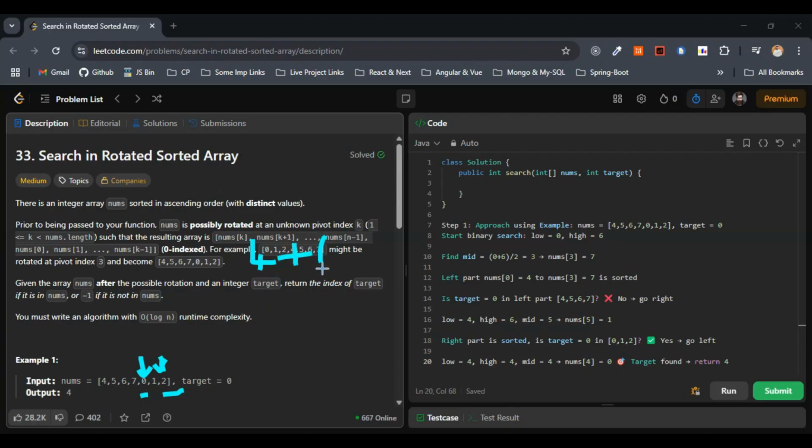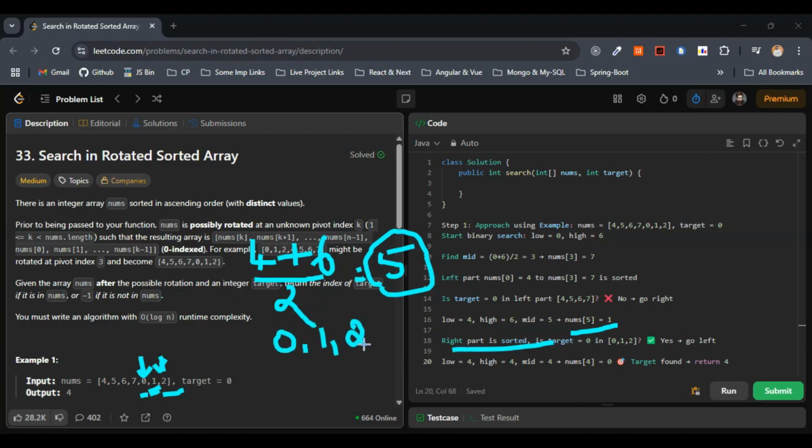So when we calculate the mid, it becomes 4 plus 6 by 2, nothing but 10 by 2 is nothing but 5. So we will go with the nums of 5 here. The value of nums of 5 is 1. So this one, right part is also sorted. We know that right part is also sorted. We have 0 1 2 within the right part, right?